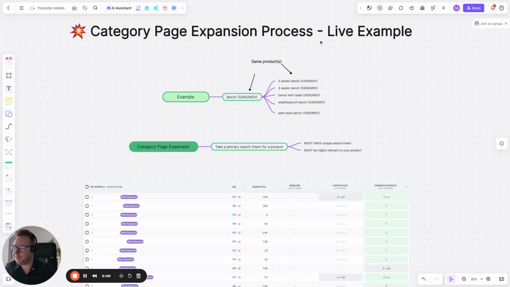I've talked about the category page expansion process a little bit in the past, but today I just wanted to give a live example of where we've run this for a client over the last few months and the results we got from that. So just a quick recap. This is what the category page expansion process is.